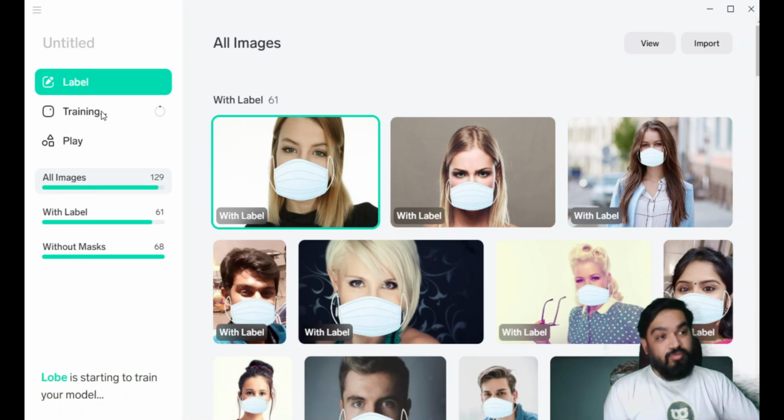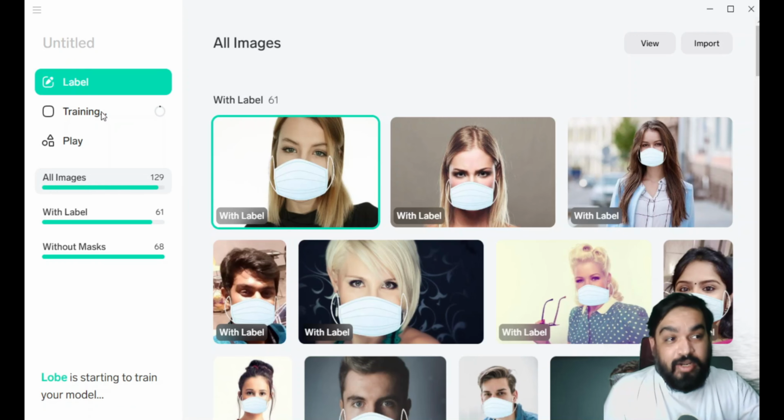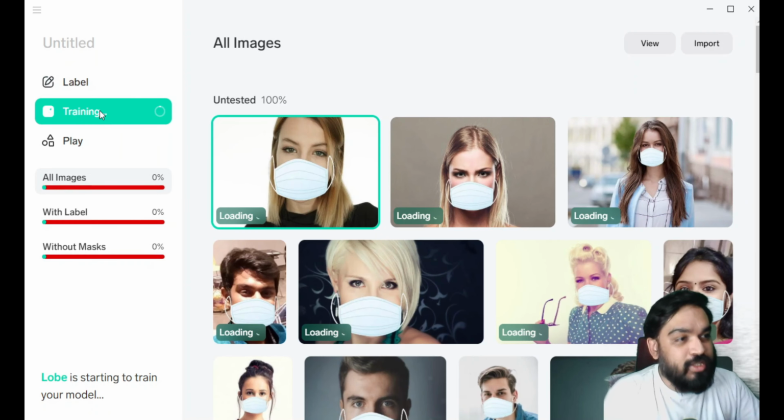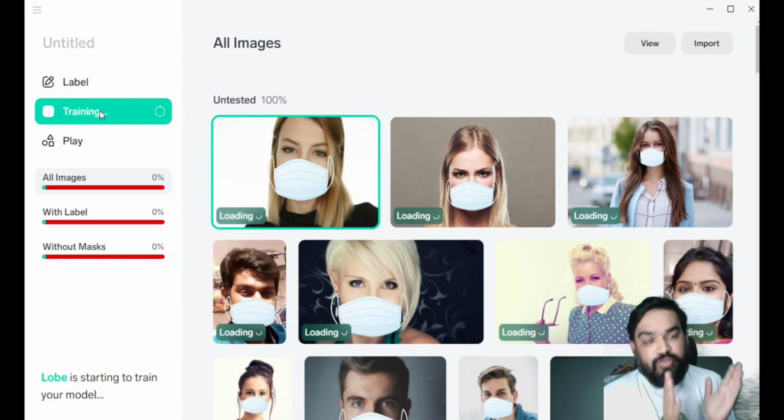Now the next step is obviously it'll automatically start training. So you can click on training and wait for it to finish training. I'm just going to wait for a few minutes while it finishes training and fast forward this obviously and get back to you once we are ready to test it out.